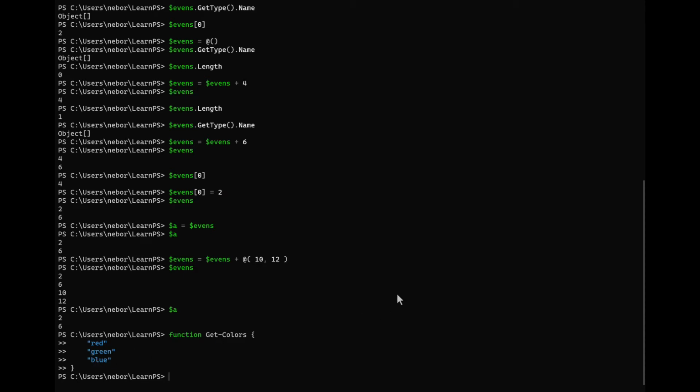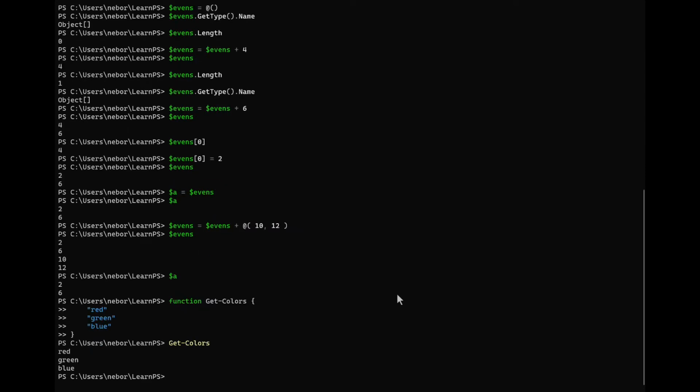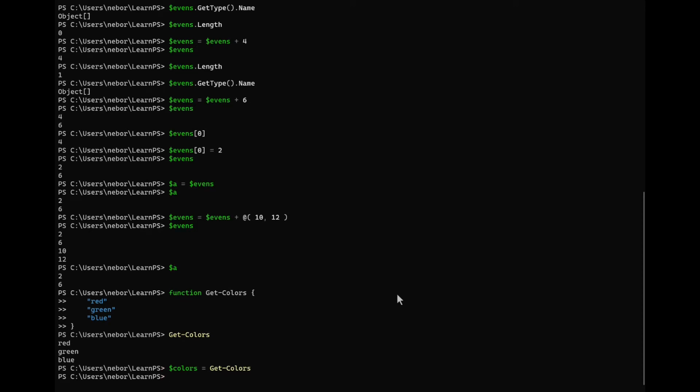So what if I type get colors now? Okay, it outputs red, green, and blue. What if I assign the result of that to a variable? So I'm going to say colors equals get colors. And what is the type of colors?